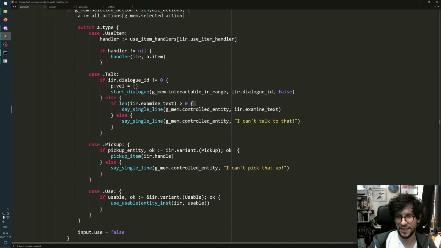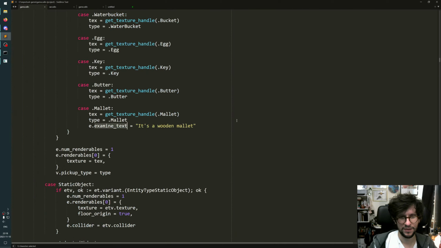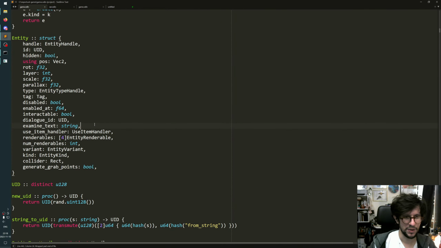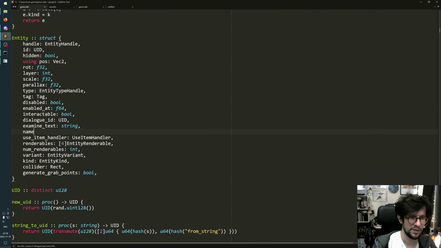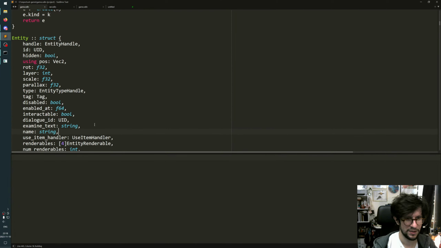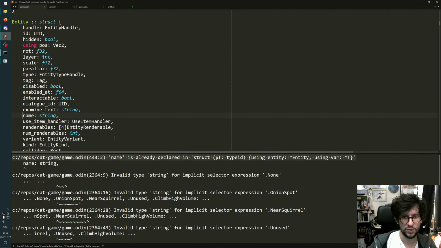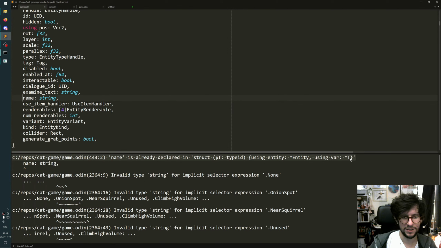There's something called an examine text right now, which is what the cat says when it looks at it. Maybe I also want a name. Let's try this, the name on it. Oh, whoa, there is another name somewhere. This compilation error is not very helpful. It's just like, oh, it's in one of the variants, and I'm like, okay, which?